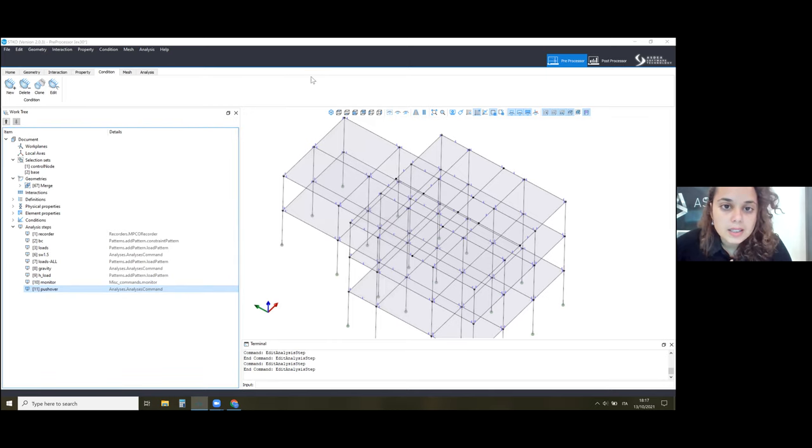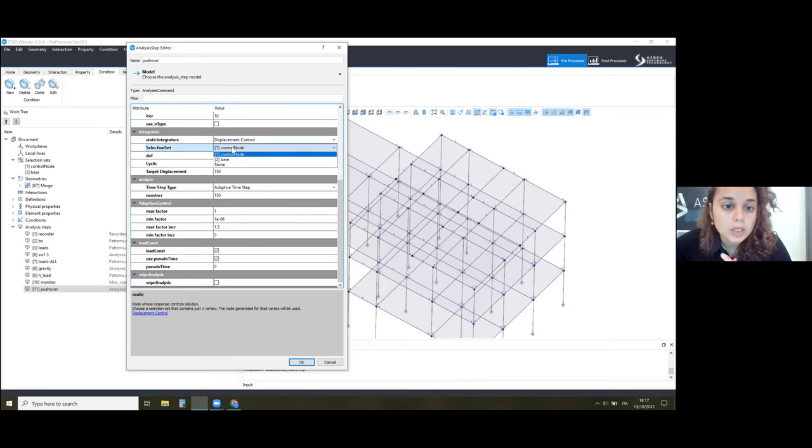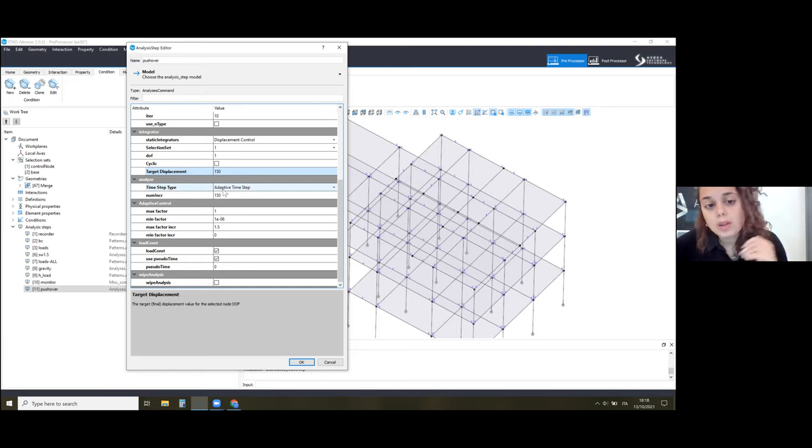I add a static analysis for my horizontal analysis using a displacement control, controlling the top node to move in the X direction, which is the one with the most asymmetry, because I want to see what's happening in that direction. I did some tests. I have to admit, you don't really know this number yet. Most of the time, if you're doing an application, even with an existing building, you don't know how much it can reach. So what I suggest is that first you aim very high and with a very little amount of increment, and you see what happens.